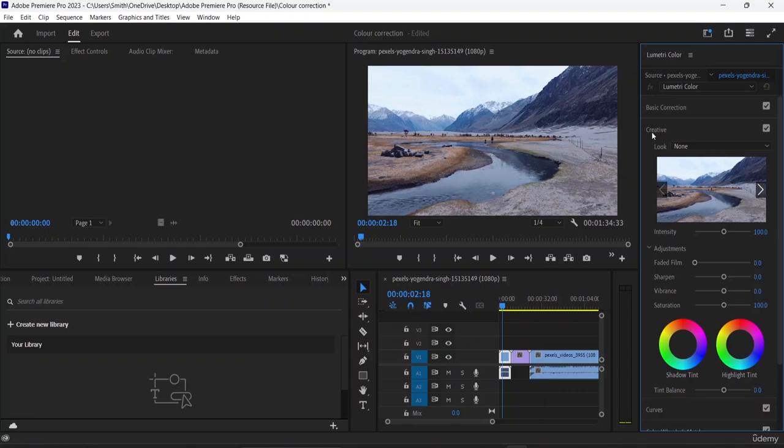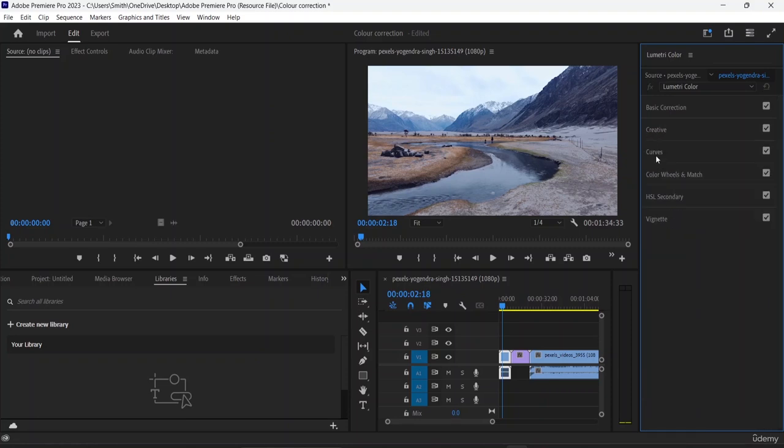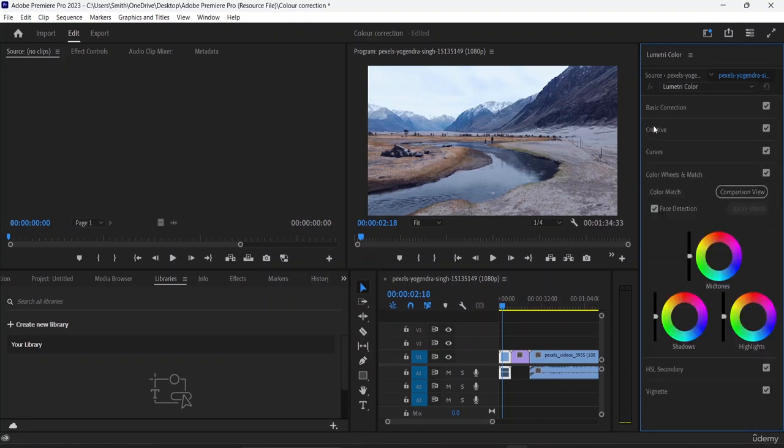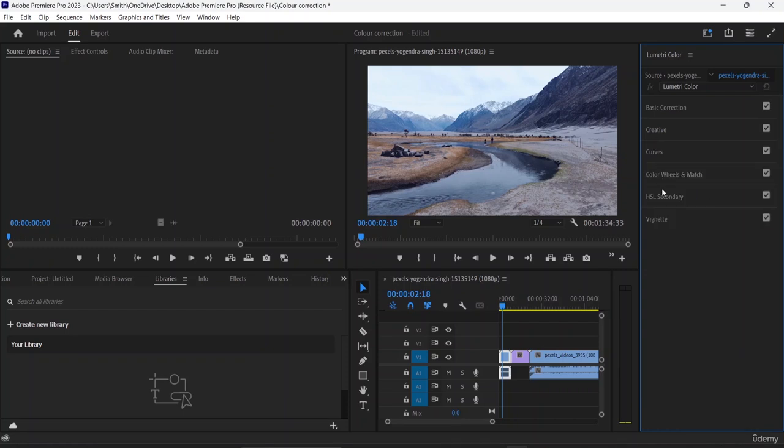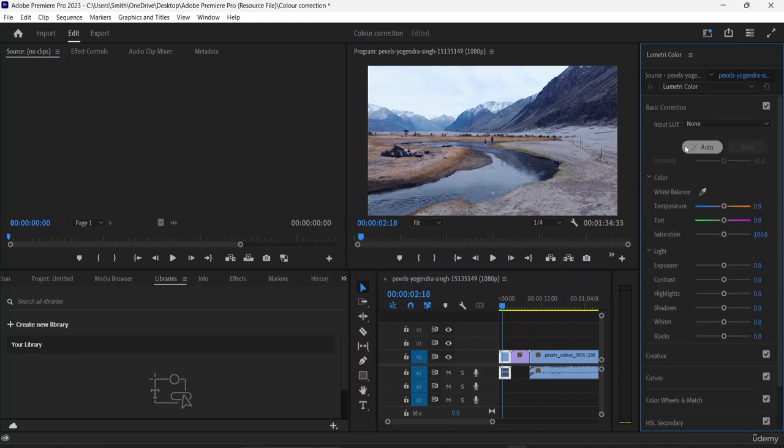There are different things here. This is curves and all, which we'll be learning later. But here, I will be working with the basic correction. As you can see, I have selected this particular video. From here, what I can do is an auto reset. I have clicked auto and here you can see the changes directly. In the light option, I do have my changes. So this is one way of doing that.